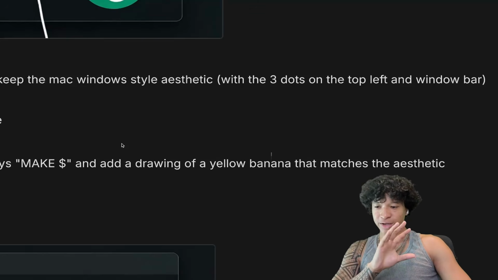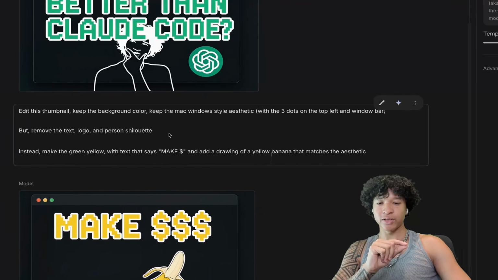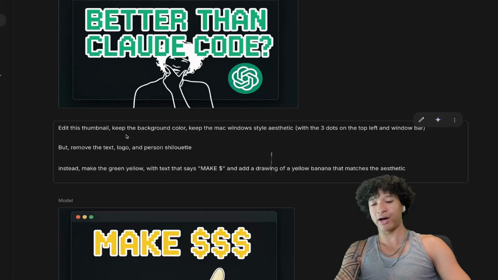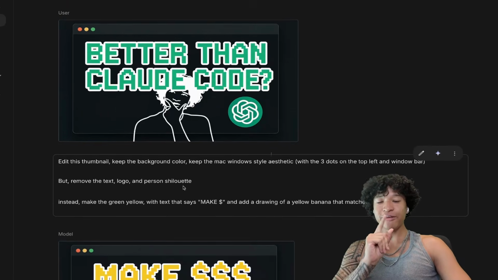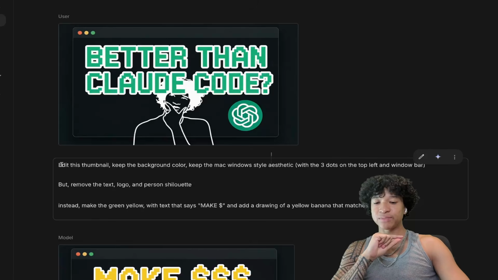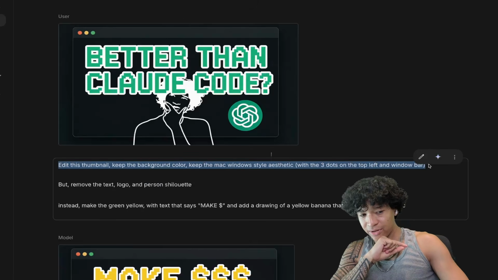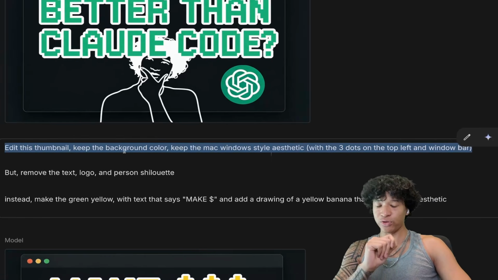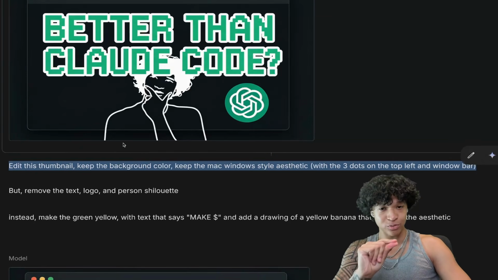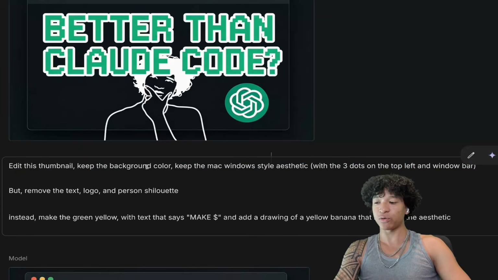So I'm going to explain what I did here, because this is general prompting, not only for images, but also for AI in general. I gave it a thumbnail and I gave it a reference image. The first thing that I did is explain what I liked about the thumbnail. If you explain what you like, the AI model will not change what you like, and instead focus on what it should change.